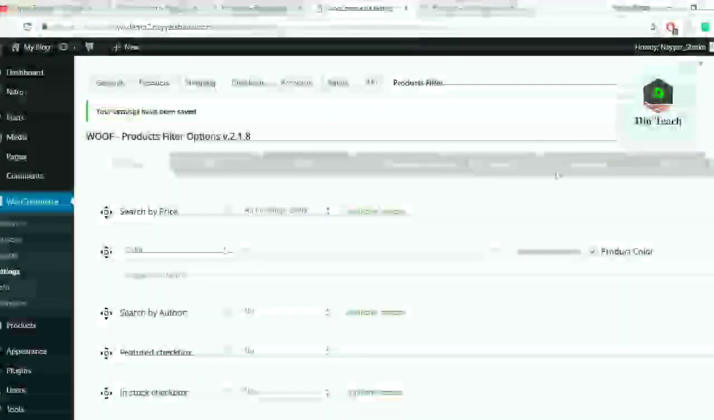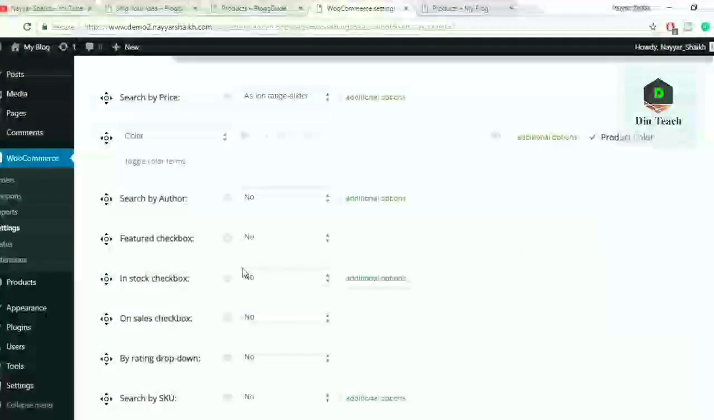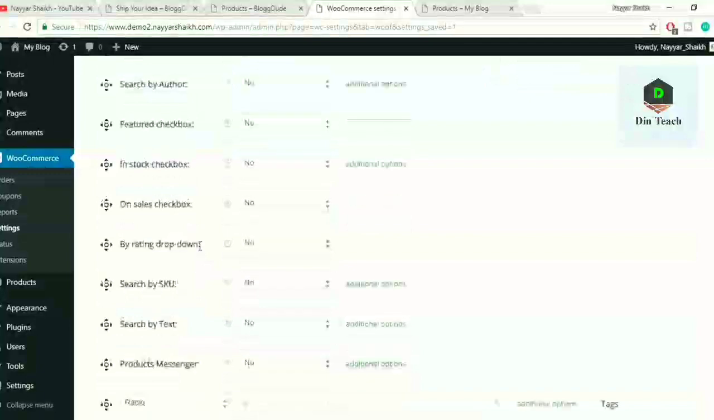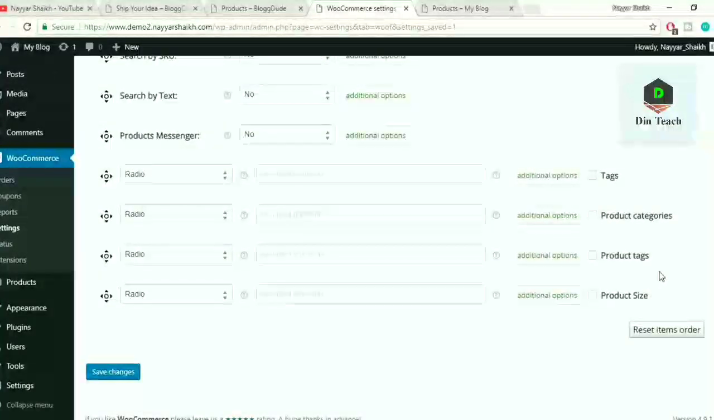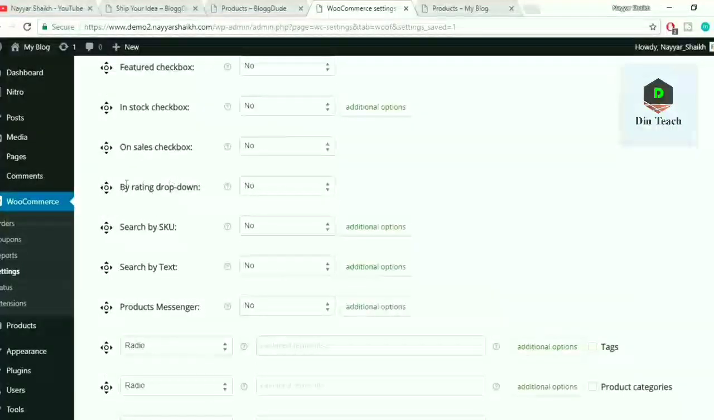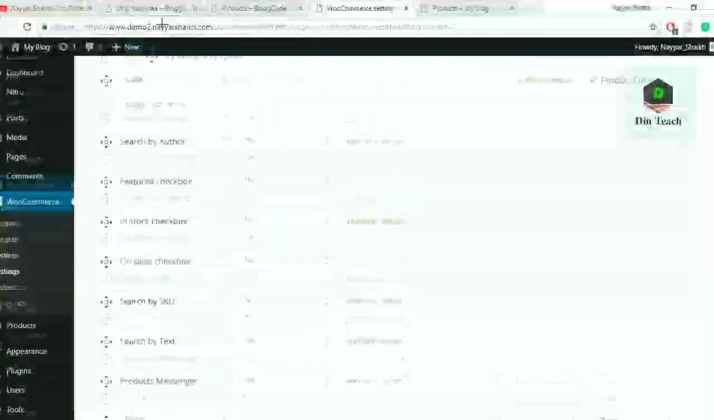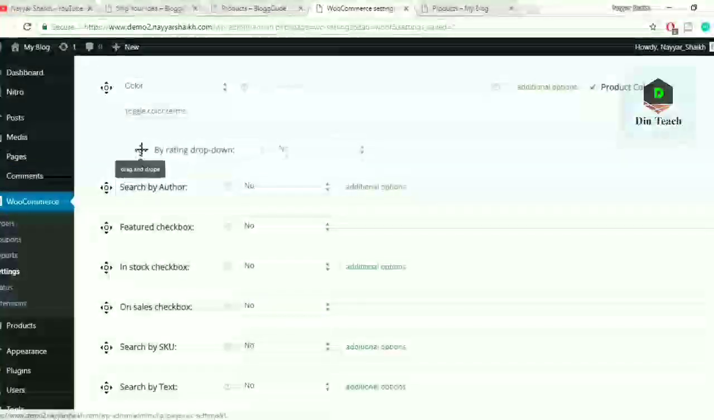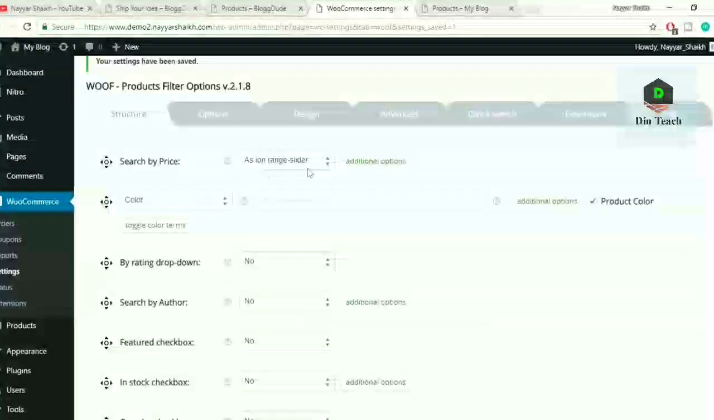So it is also very easy. You don't have to do anything. Just search for the rating one. So we have product messenger drop down. Here it is, by rating drop down. So let's first drag this thing below the color. Okay, over here. So we have our price, the color, and the drop down.